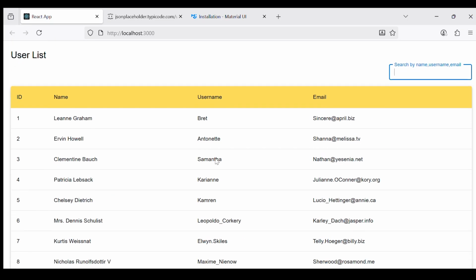And that's it. We just learned how to fetch data from an API, display it in a table, and add a live search filter.